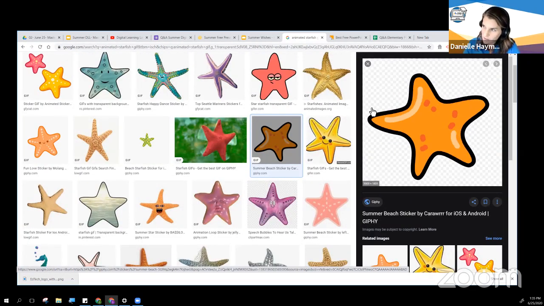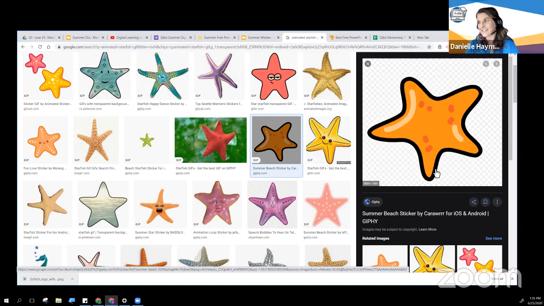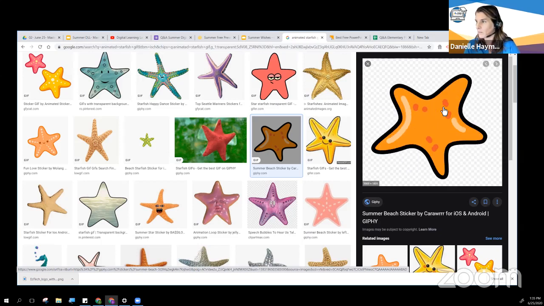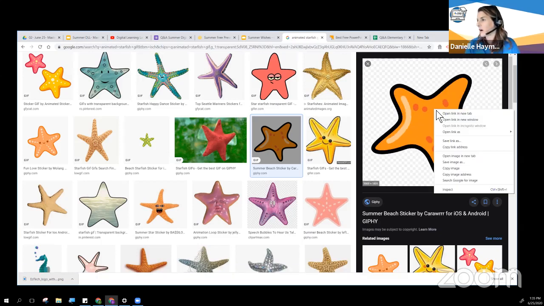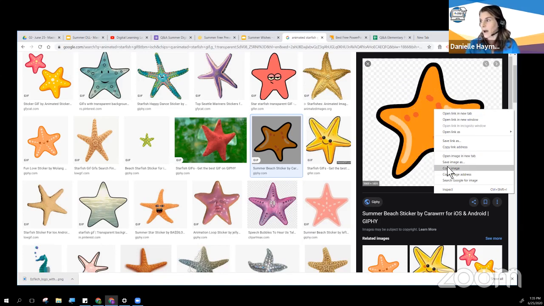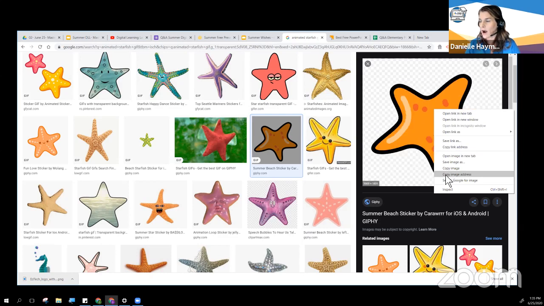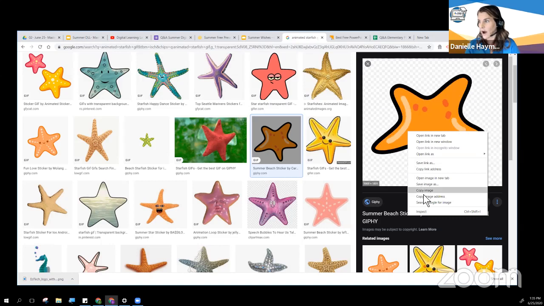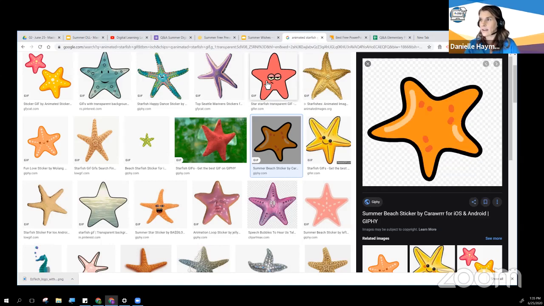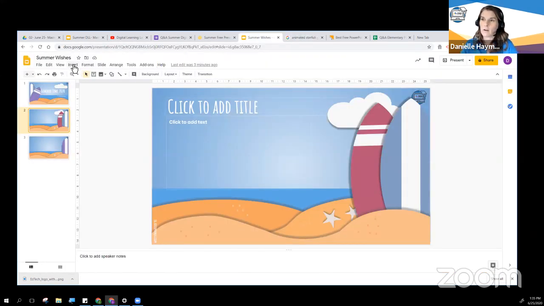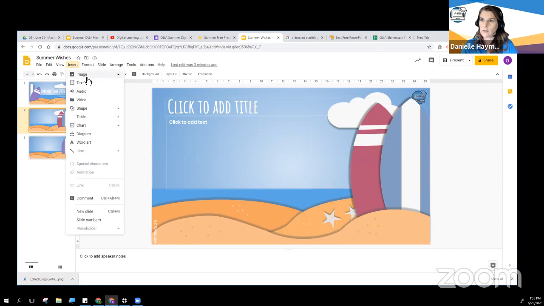Okay, now it looks like it's going to be transparent, right? It has those little gray and white squares, so I think it's going to be transparent. But when Miss Davis did it, she did the right click and she just did copy image. But I'm going to do something a little bit different. I'm going to go down one more and I'm going to do copy image address. Okay, so again, I right clicked and I'm going to do copy image address. Now it's hanging out on my clipboard and I'm going to go back to my presentation. And right here, I'm going to go to insert. I'm going to scroll down to image and then over to by URL.